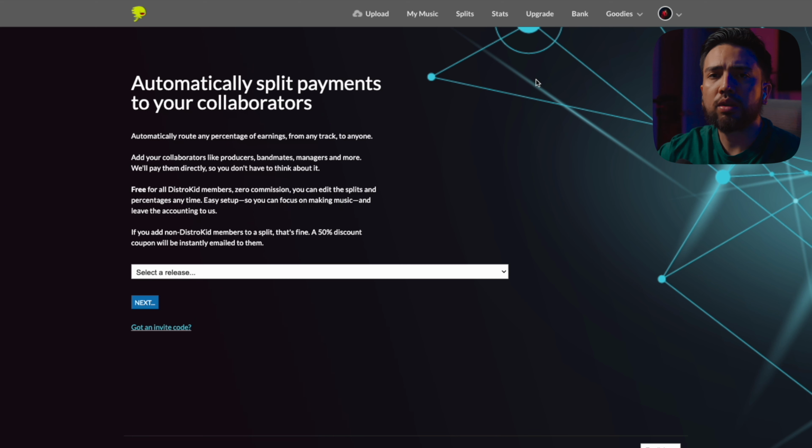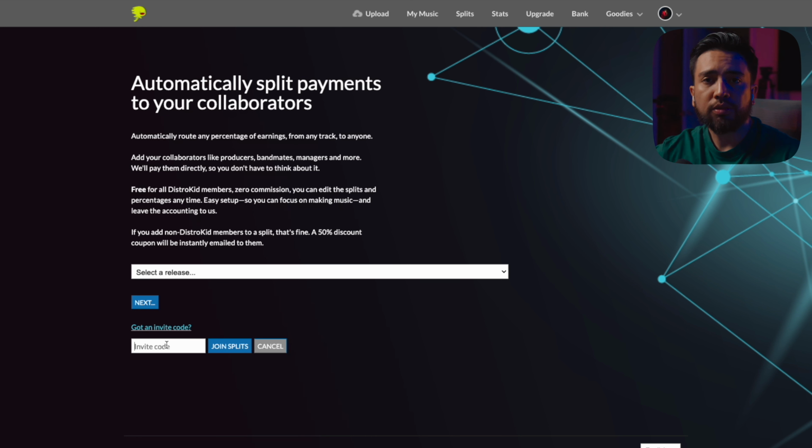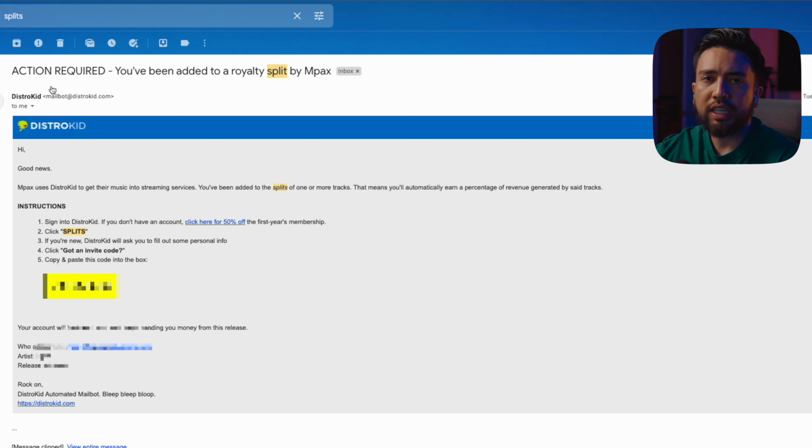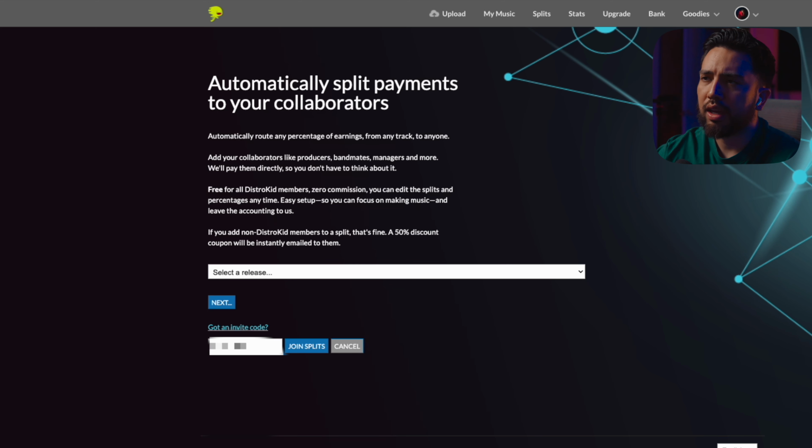Once they sign up, it's pretty simple. They would have to go to the splits option here on the menu bar and click on got an invite code. That code would have been emailed to them. You would get an email similar to this. DistroKid would send you an email, so make sure to have them check spam if they haven't received it. And in a little yellow box here is where the code will be. So you would have to copy and paste, and then you would add the code here and then join splits.